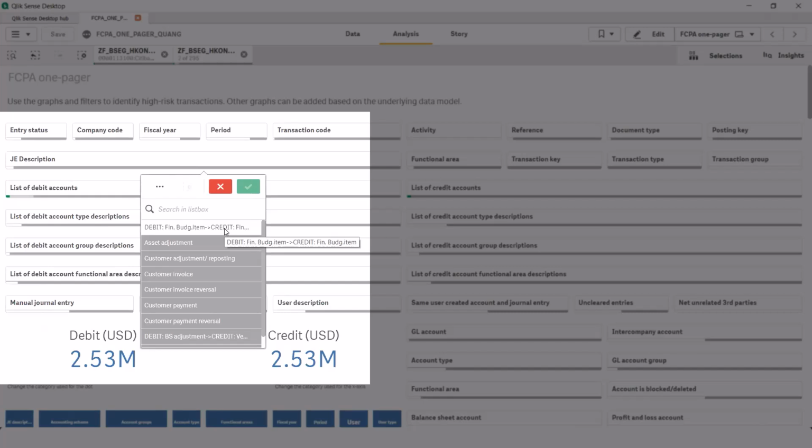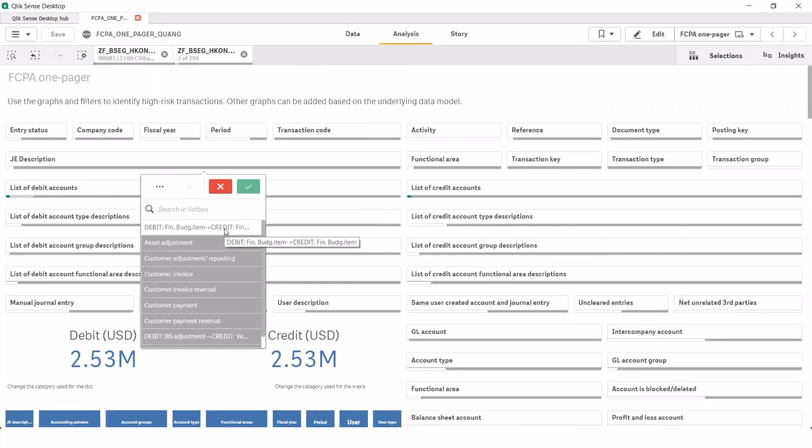So the journal entry description filter is really interesting, because what we see in this filter is an automated classification of all of your journal entries. We typically want to say, what is this journal entry? What is it doing? Is it a customer invoice? Here you can see they're grayed out because this isn't to do with customer invoice. You've got customer invoice reversal, customer payment reversal, customer adjustment. That just means debit customer, credit customer, or the other way around.